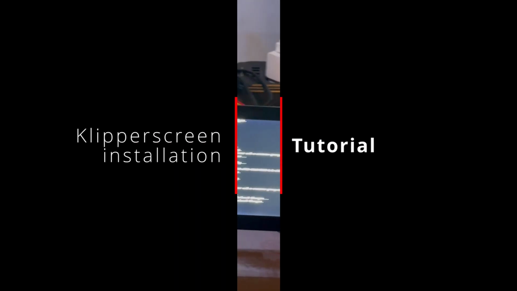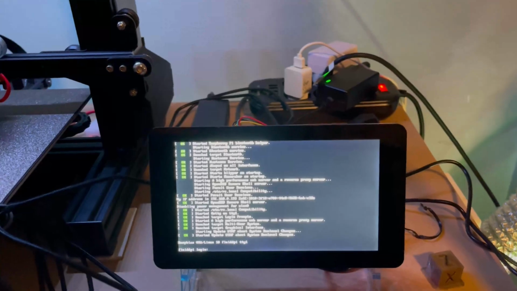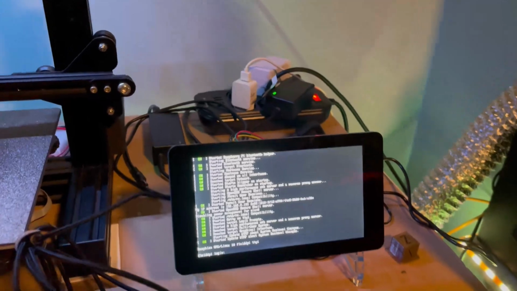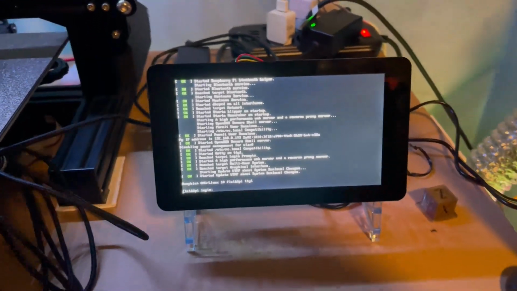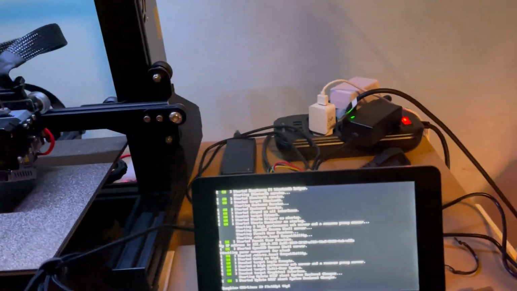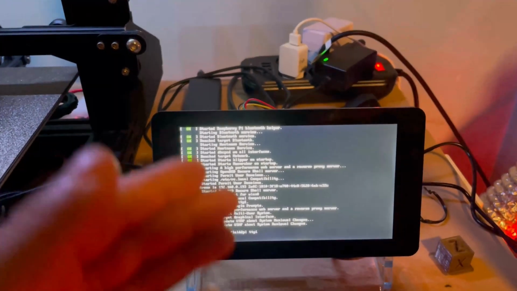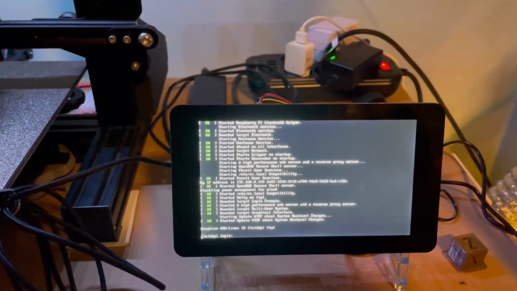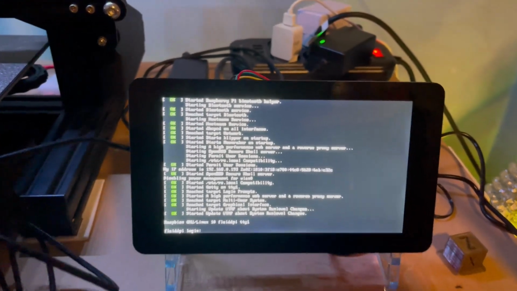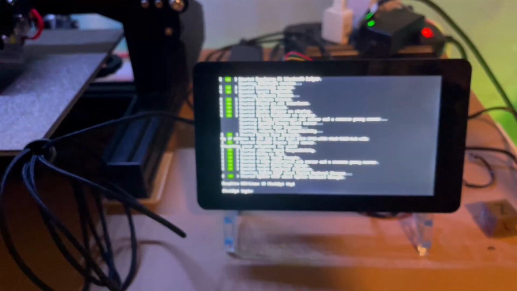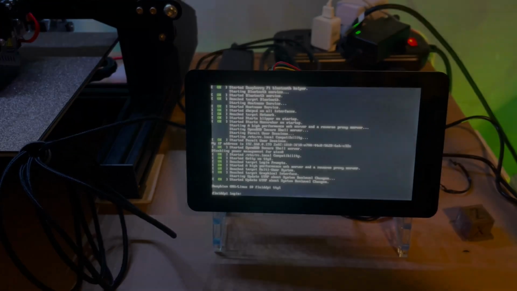Hello there, YouTube. This is an update for your KlipperScreen tutorial to install KlipperScreen on your Fluidd Pi. I just started up the last video's installation here, and this is the GUI that you get if you didn't install KlipperScreen yet. So let me show you this. After this, I'm going to have to install KlipperScreen through my PC, and see you there.